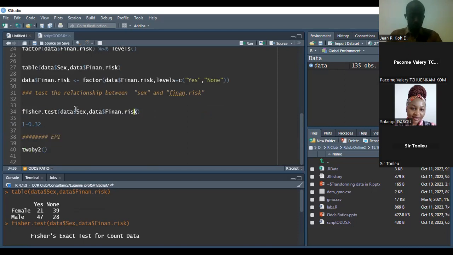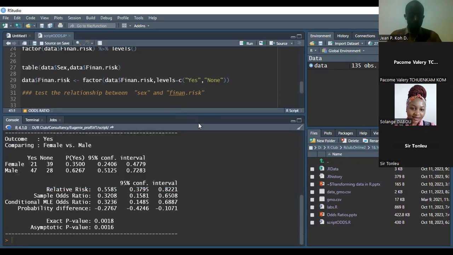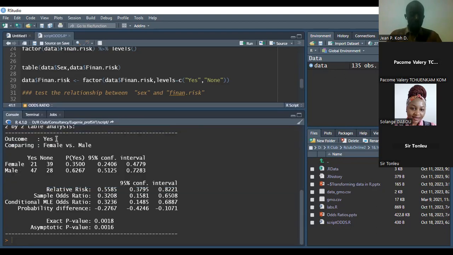Now, you can also use the epi.2by2 function from the epiR package, and then you pass into this function the same variable. I'm copying to paste. Okay, I paste, I forgot the data here. So when you run it, you have a more comprehensive result. So look at the console here. And you see your outcome is the yes, that is the financial risk. And the females are compared with males, as you can see here.